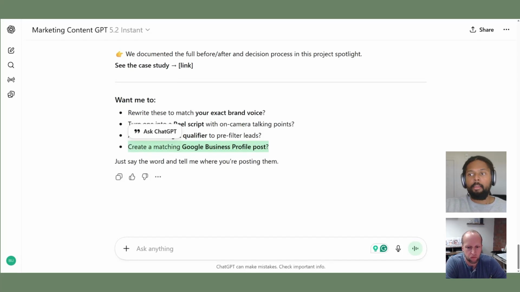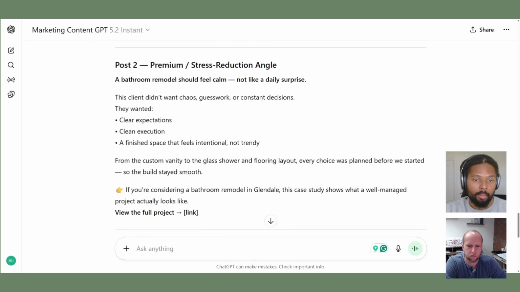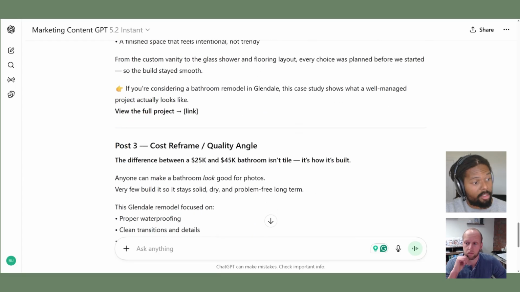So I'm sure the watchers and listeners get the point now. There is so much potential with these custom GPTs. We made one really quickly, but I showed you how you can make a ton very quickly. And these are pretty solid, right? And this is without a huge missing piece, which is a lot of that personal knowledge-based information.